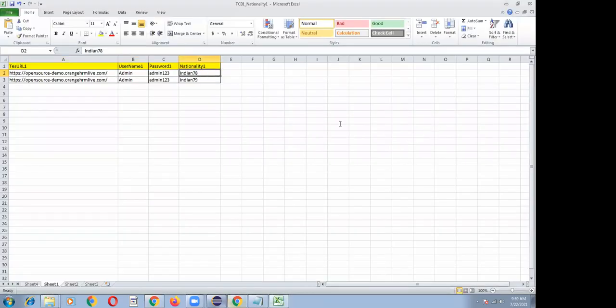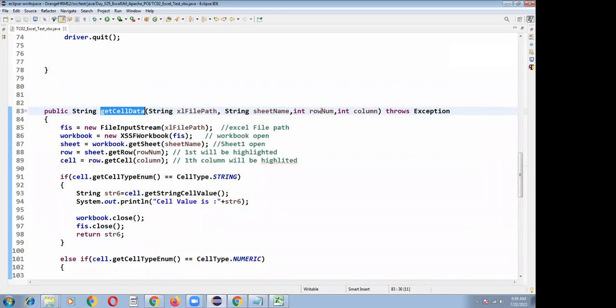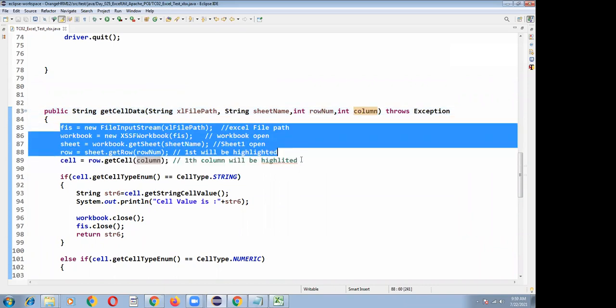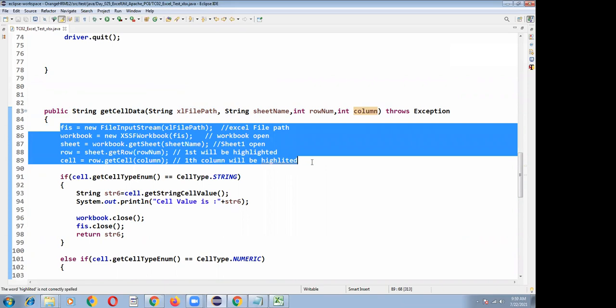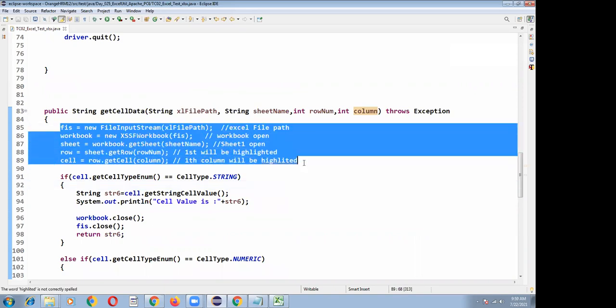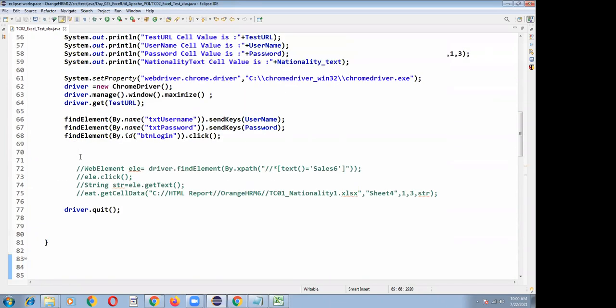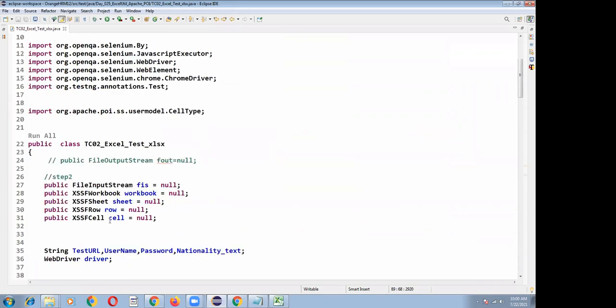So let's understand when this line is executing how this get cell data method is working. When it is 1 comma 0, the control is going to here, the row number is 1 and column number is 0. Whenever these 5 lines are executed, what is happening? That is the main point we need to understand. You need not remember these lines of code also. Just how it is working in the background, I'm telling how we are retrieving input data from an Excel. We have created objects: file input stream, FIS, workbook, sheet, row and cell.